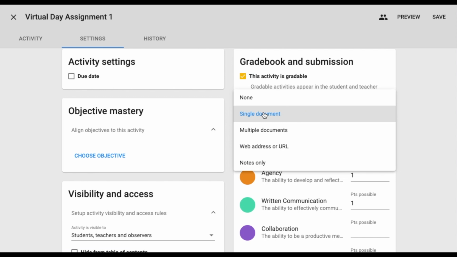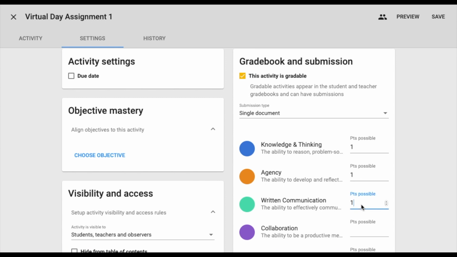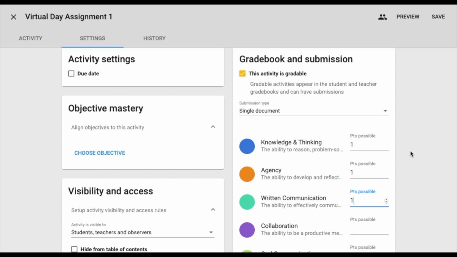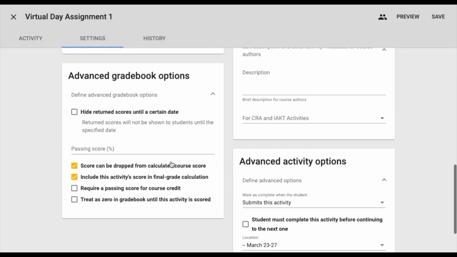Select how you would like students to submit their work and use a 1 next to any learning outcome as an indicator that these are outcomes they are practicing. There will have to be conversations with students to shift thinking from "this is for a grade" to "these are skills I am practicing." Next, scroll down to find the Advanced Gradebook Options panel.